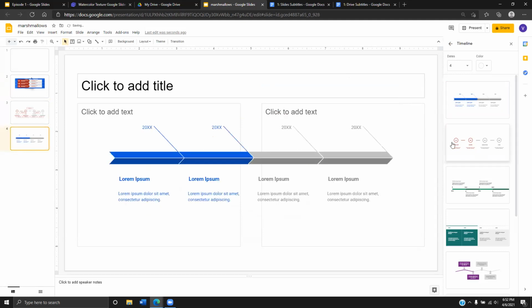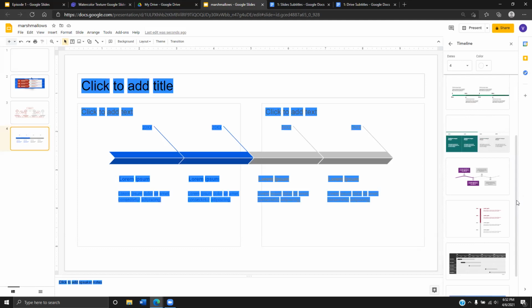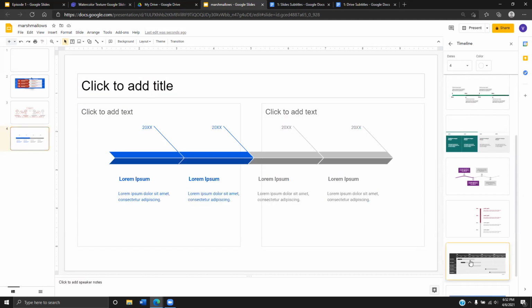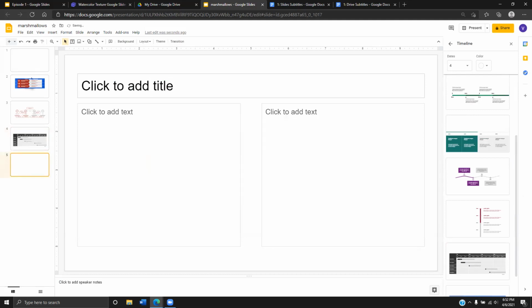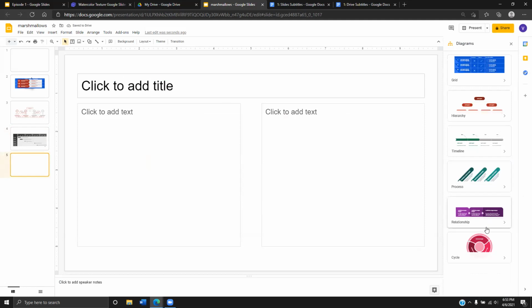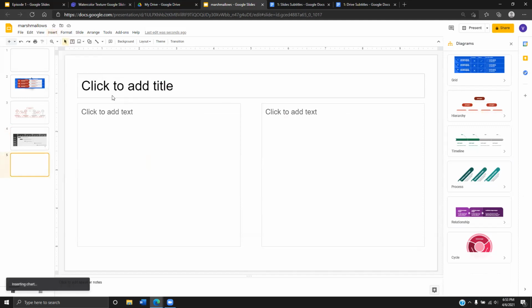I think the timeline is probably the most useful if you're using Google Slides, because it's a nice breakup of text and images. And there's a lot of different types that they have, which is pretty cool. I don't know what kind of graph this one is, but cool too. I think the most important thing is that you can put charts on here as well.